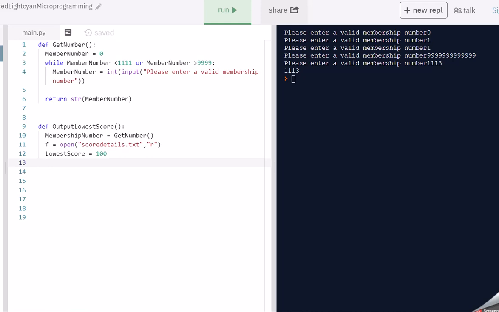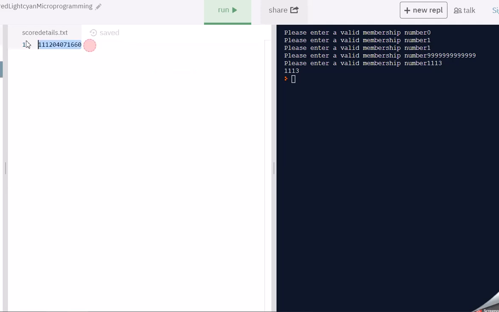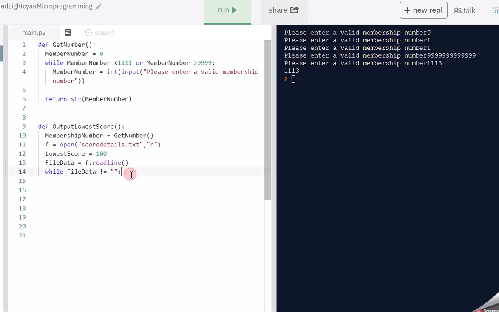Okay, so now what I'm going to do is I'm going to make a variable called file data equals f.readLine. So we're going to get the first line while file data does not equal empty. So this is basically the same as not end of file. So we're going to get a line from the text file. Is it empty? No, we've got data in it. So it's going to do the loop. And what is it that we're going to do? Well, we want to get the membership number to start off with.